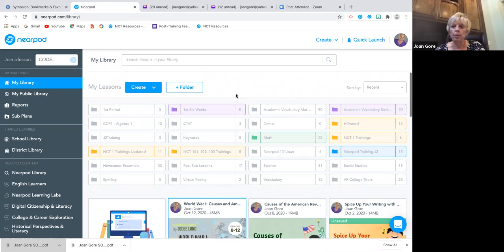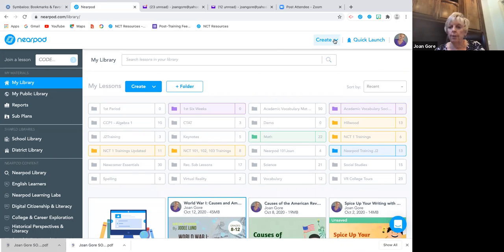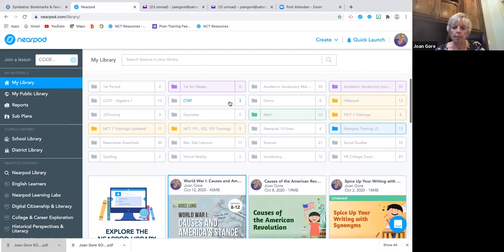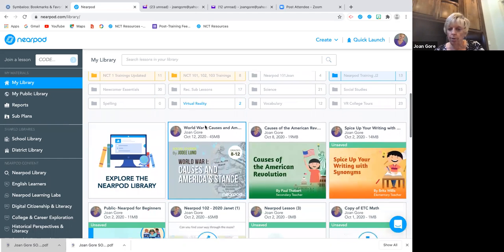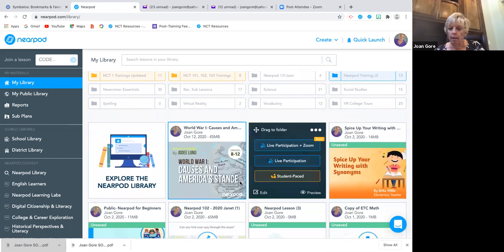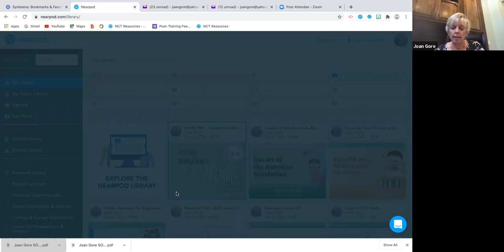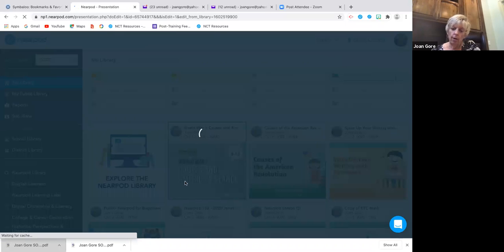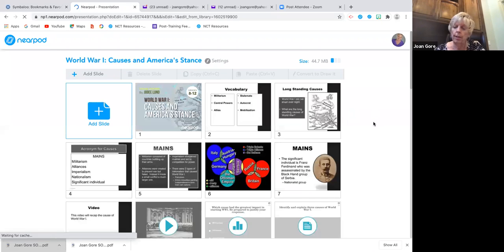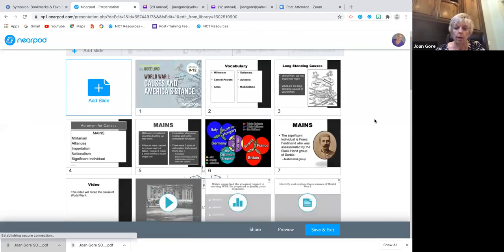So I have this create button. It's another way I can create lessons, videos, bring in Google Slides. Now let me come down here and go back to this one on World War I. I'm going to go back to edit. When you're in edit mode, there's a couple of things you can do that you can't do other places.